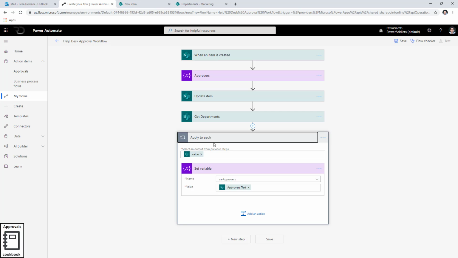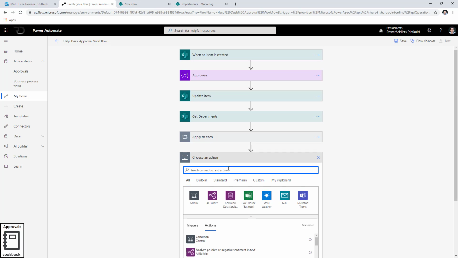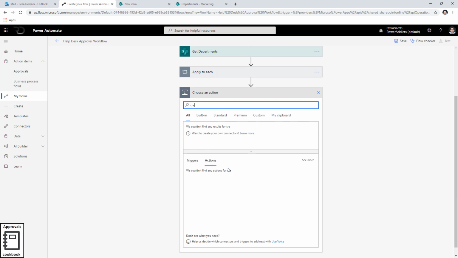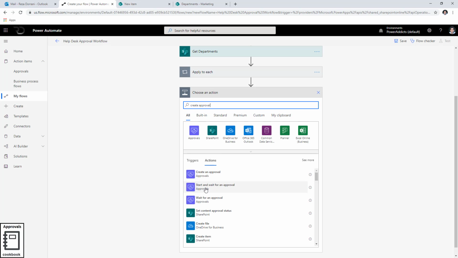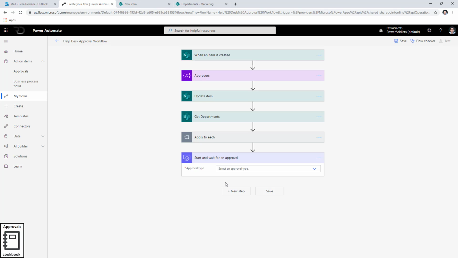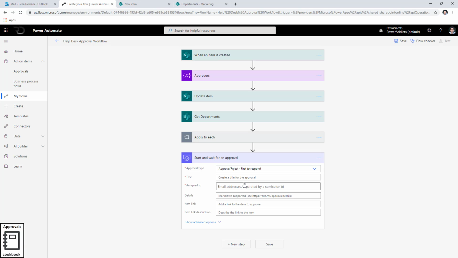So now that I'm done with this, I'm going to go ahead with my next step, which is my approval process. And this is a very simple single approval pattern. So I'm going to create an approval, and I'm going to pick the start and wait for an approval action right here. If you would like to see what those different approval actions are, what are the different approval types, make sure to check the description of this video. The first part of the approval video series covers exactly that. In this case, I'm going to pick the first to respond. So the first approver to respond, their decision will be taken as the final decision for the help desk ticket.